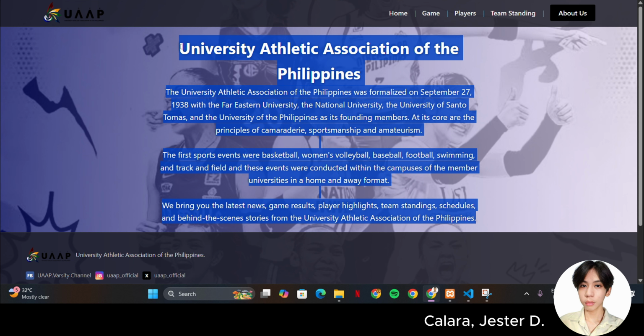So, these sections give a short history of the University Athletic Association of the Philippines, or UAAP, including its founding date, core values, and original member schools. And that's about what can be found in About Us.